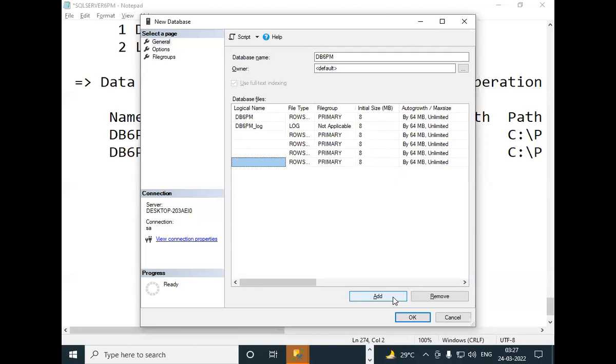The actual size is 8 MB. If 8 MB is full, the size is automatically increased by 64 MB. When the size is increasing automatically, why do we need an extra data file? The reason is, 8 MB is full, then 64 MB is added. 64 is full, again 64, again 64. Then the C drive is also full.